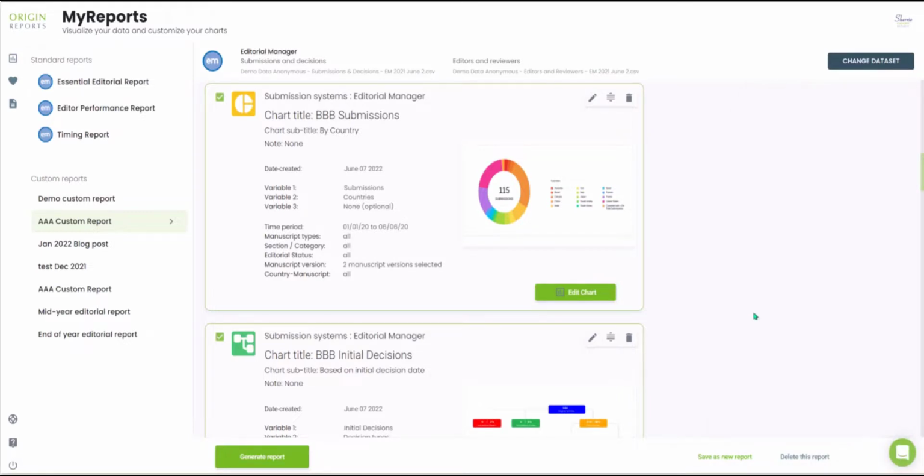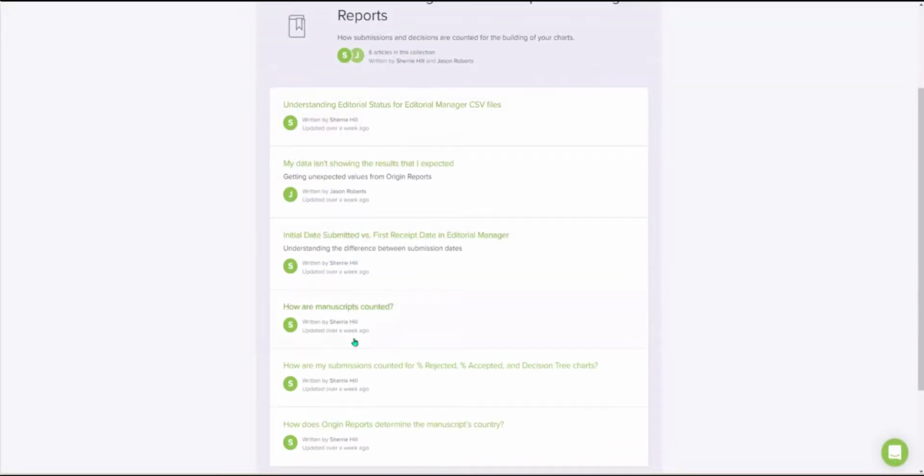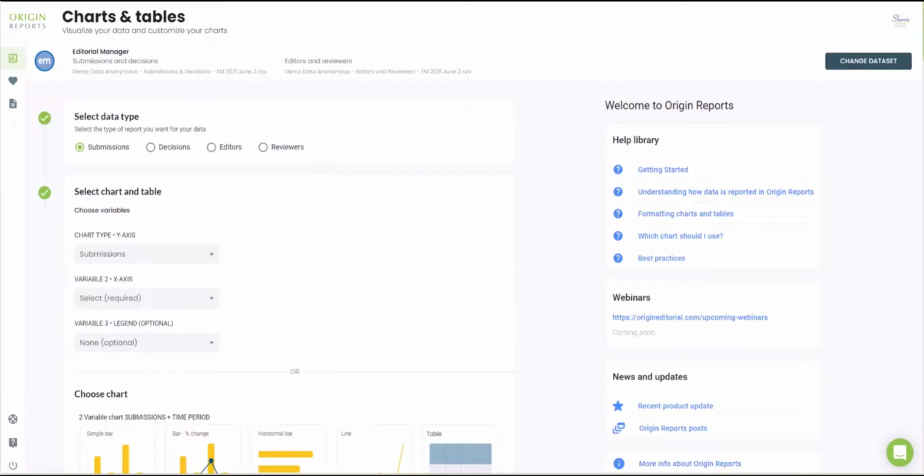We also have an extensive help library that is available from the Start screen. The help articles have been grouped into collections. Simply select a collection and you'll be able to view all the help articles from that collection. Again, at any time that you need help, please don't hesitate to reach out to us.